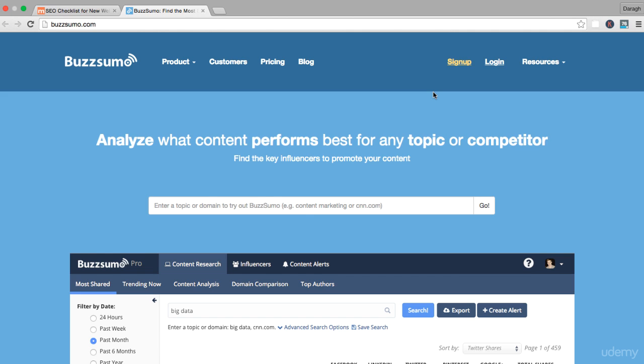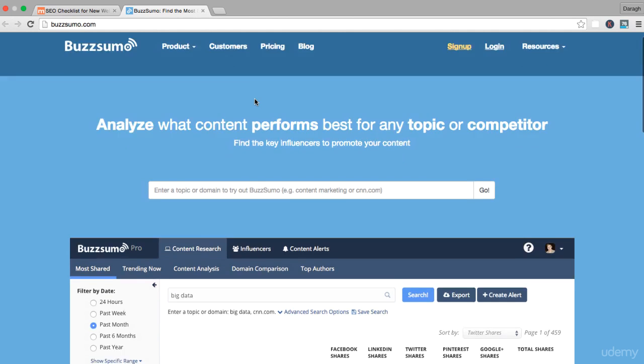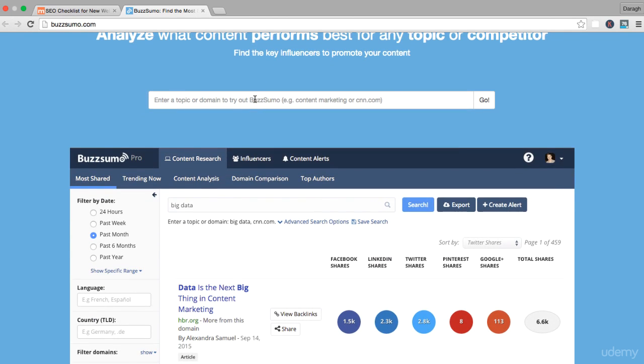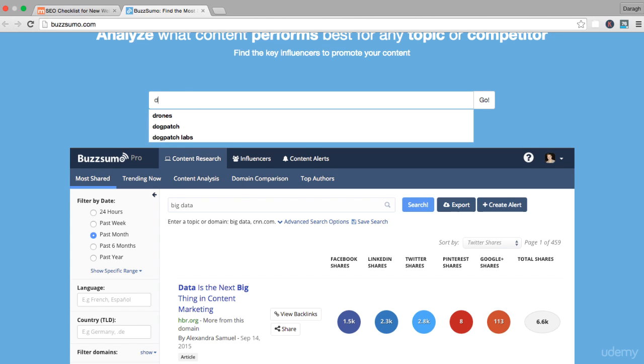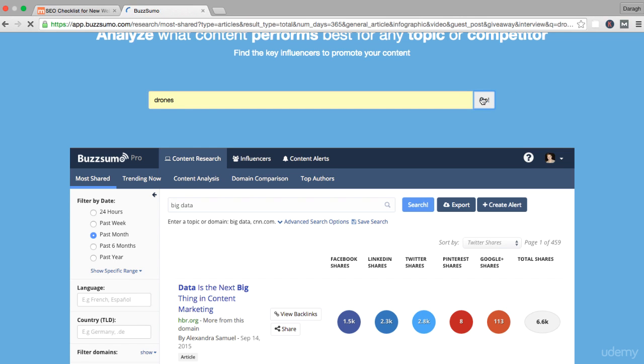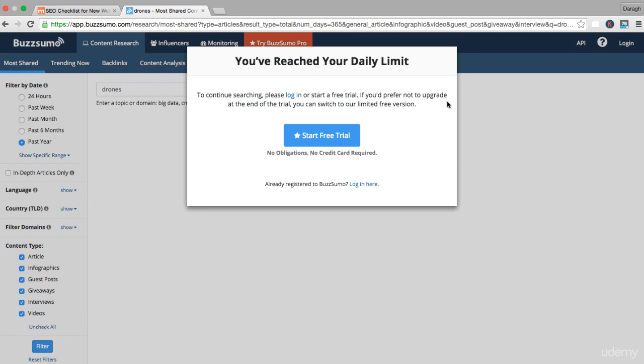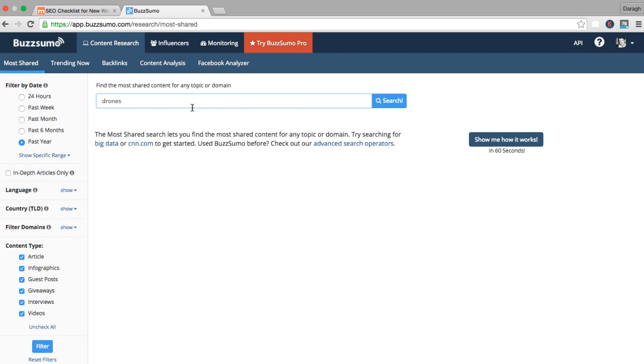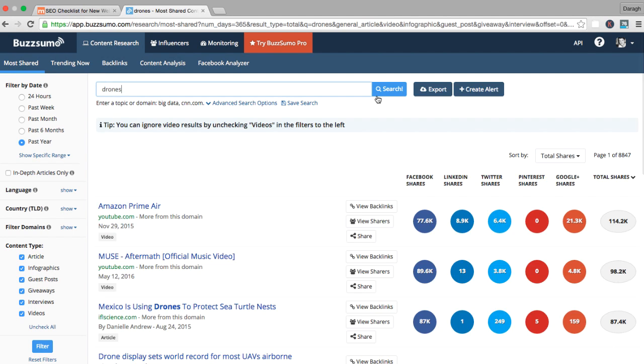And this is a free tool. You can use it for free, but there is an upgraded version that obviously gives you more information, the same way that a lot of the tools we've looked at work. What I'm going to do is just put in drones here. This is a topic, not particularly what I'm going after, but just an example we can all understand. So I'm going to type in drones and search for this.